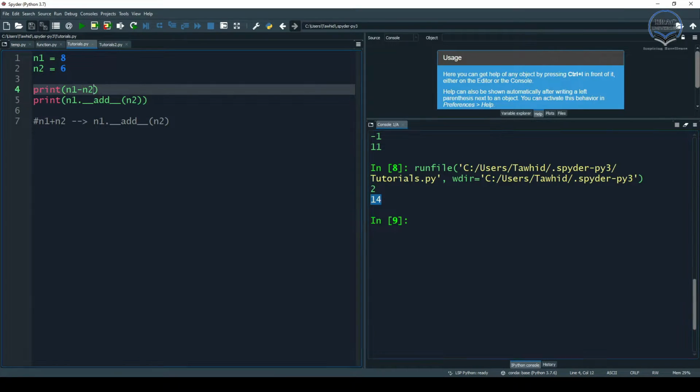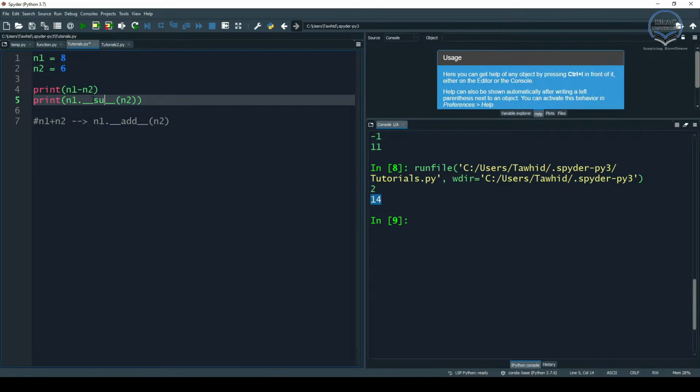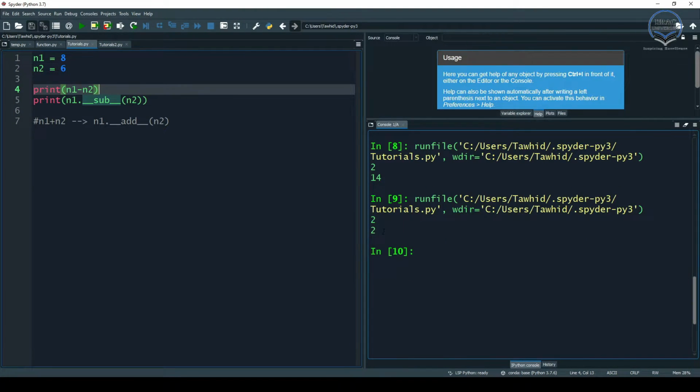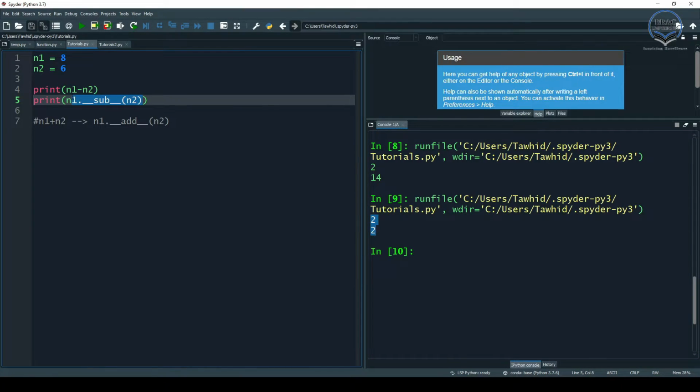But if this is n1 minus n2, then automatically there will be a method called sub, right? So if I say sub with 2 and 2, this line denotes this line. So it is working fine. So we got that our integer class or string class has already built-in methods like add, sub, and other operator methods.